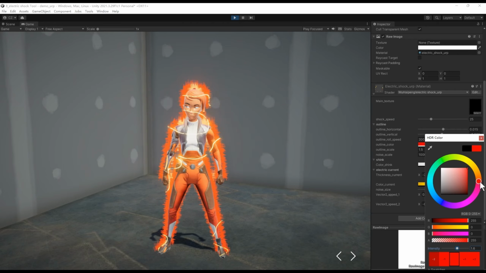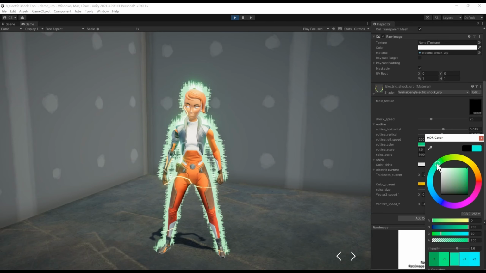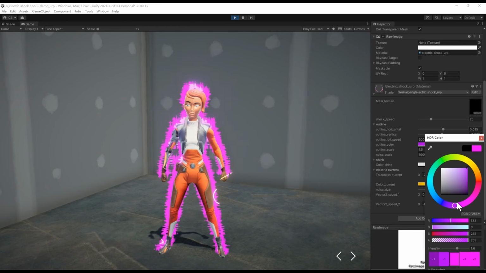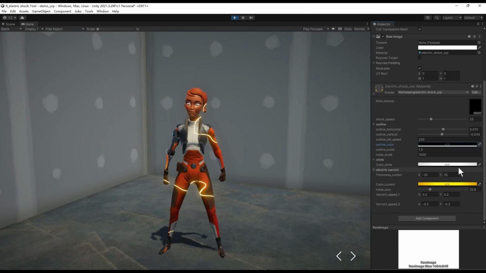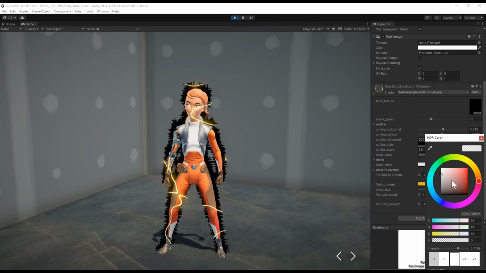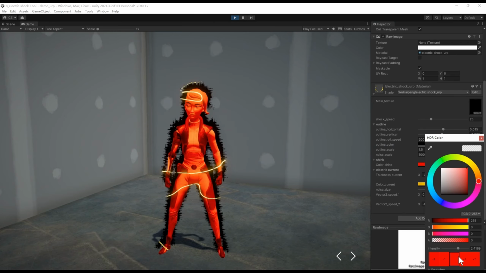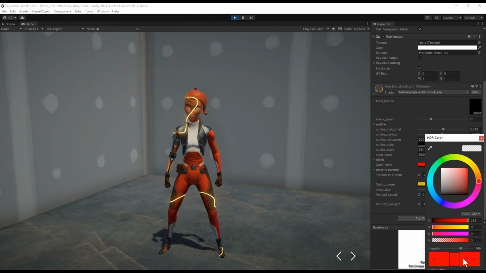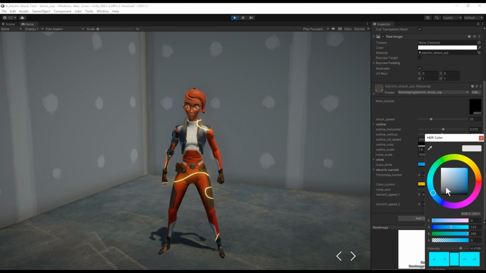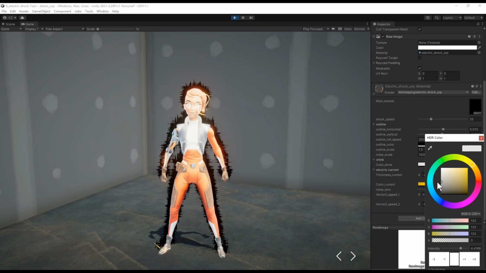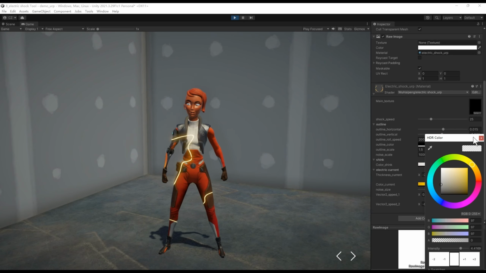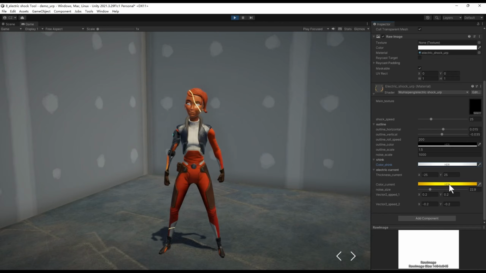The tool also offers a wide range of adjustable parameters. You can freely customize the color of the electricity, adjust the vibration frequency, control the flashing speed, and fine-tune the overall visual intensity to fit your game style. Electric Shock Tool supports all major Unity rendering pipelines, including the built-in render pipeline, URP, and HDRP. It also supports multiple platforms, such as Windows, Android, and iOS.